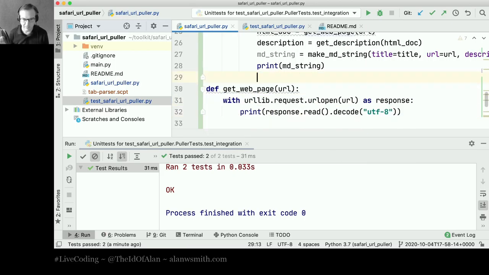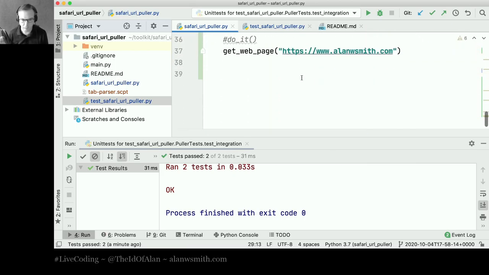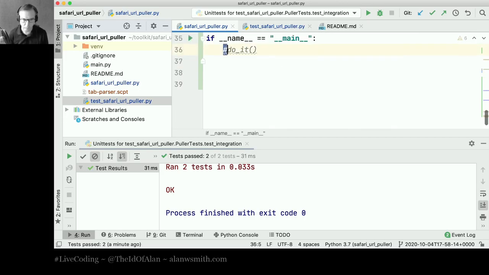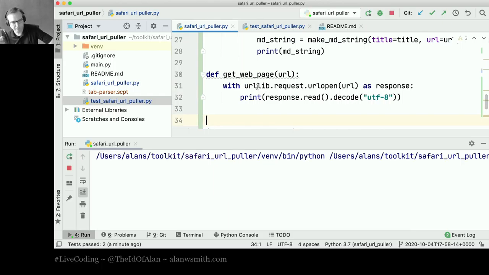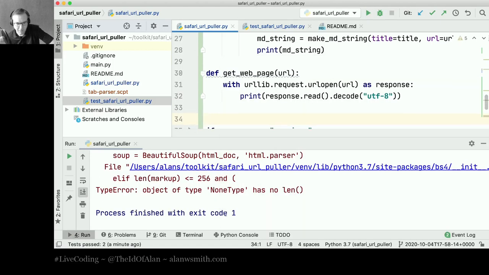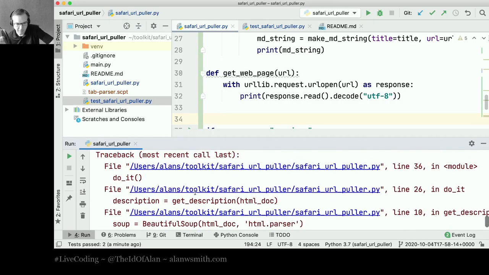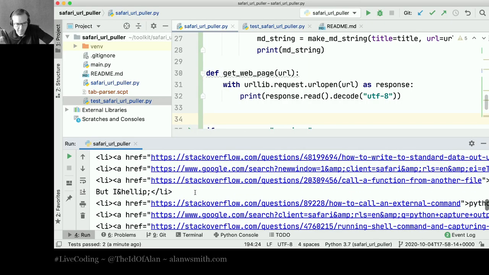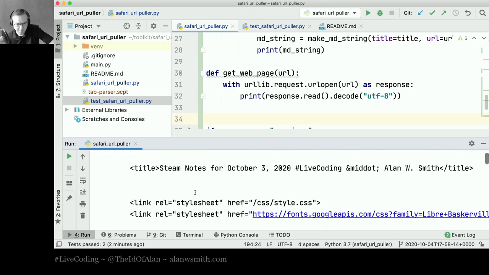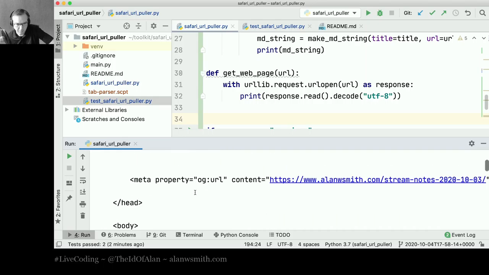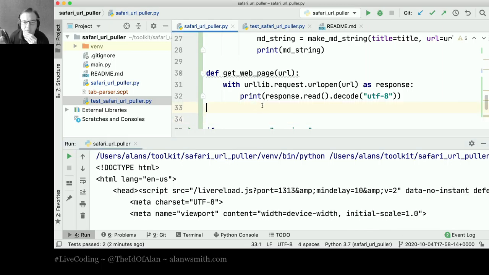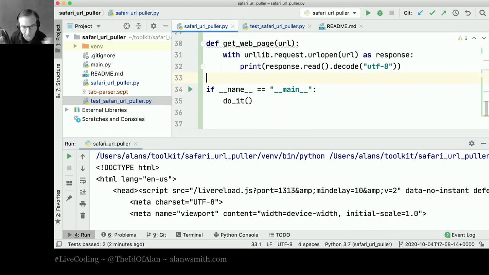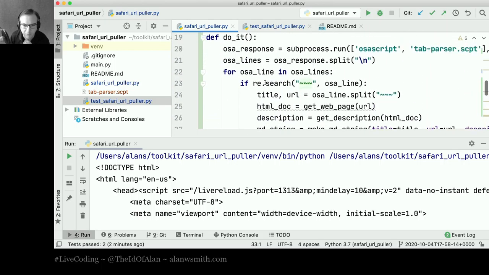That was a lot. Let's see what happens. Is this right? There's no way that all works. Oh, okay, this is all right though. Because this is where our description's blowing up. This is the whole point of all this testing, was to get to this point.